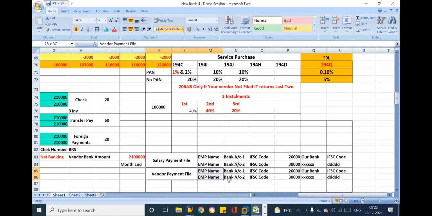Coming to this case, here also we can do the same way, we can prepare the vendor payment file. Here we are going to capture the vendor name, vendor 1, vendor 2, vendor bank account, vendor IFSC code, vendor payments, and this is going to change every day. In the salary case, it changes in very few cases.